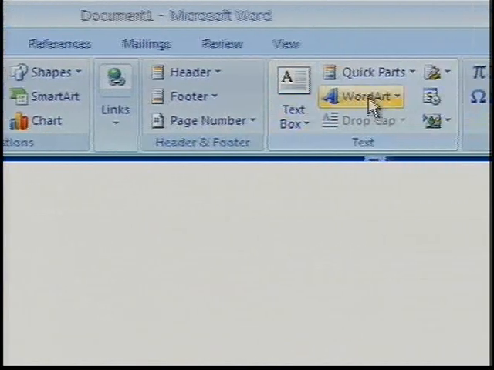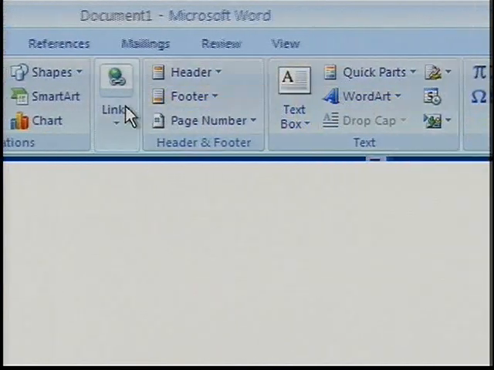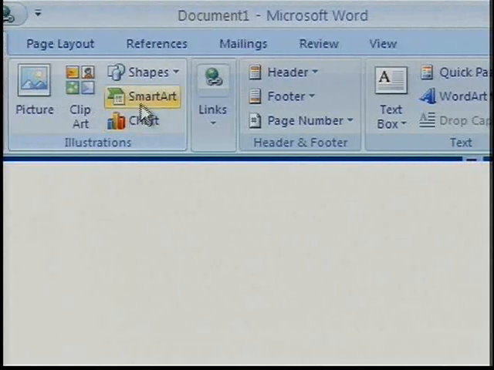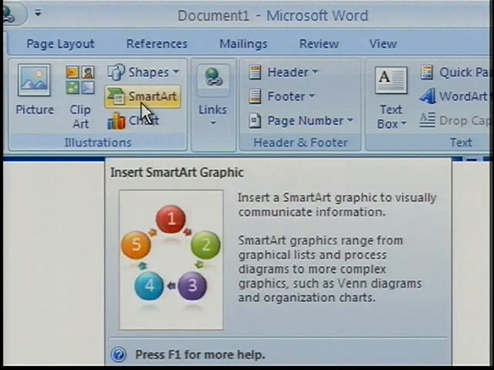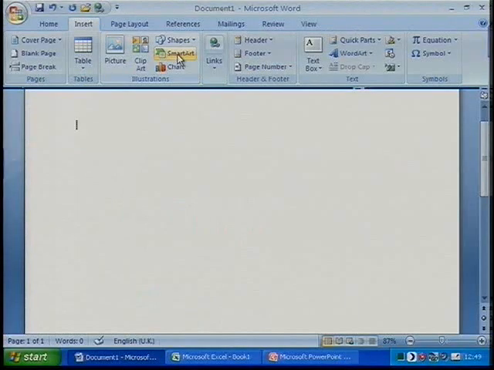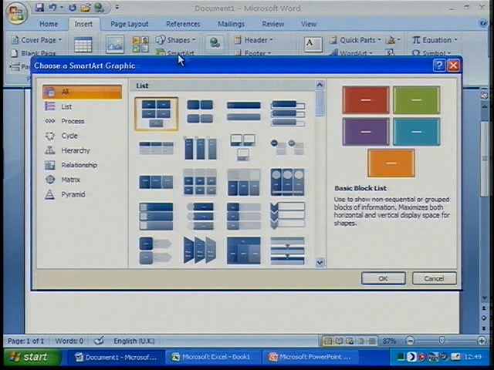Now, the WordArt was over on this right-hand side. SmartArt is here on the left-hand side. Straight away, if I hover the mouse over it, it shows me an indication of what's going to come along. Going back to zooming out again, if I click on SmartArt, I've got a lot of different graphics here. Now, these you're going to find very, very useful, I'm sure. Again, I can move down, and I've got all sorts of different things I can have here.